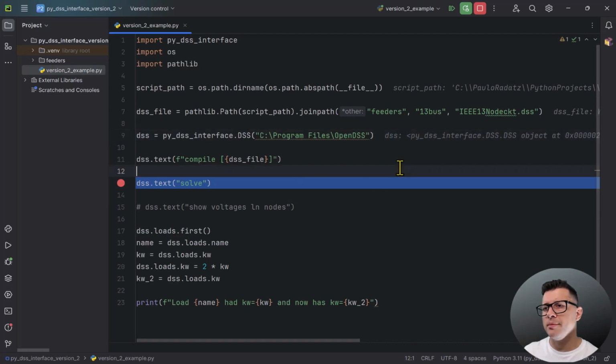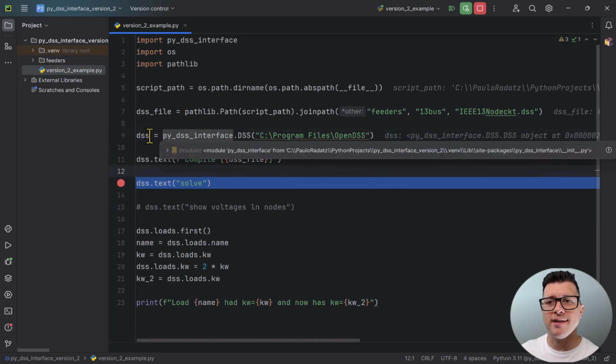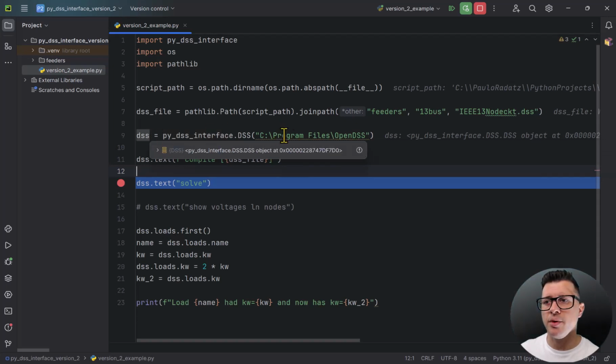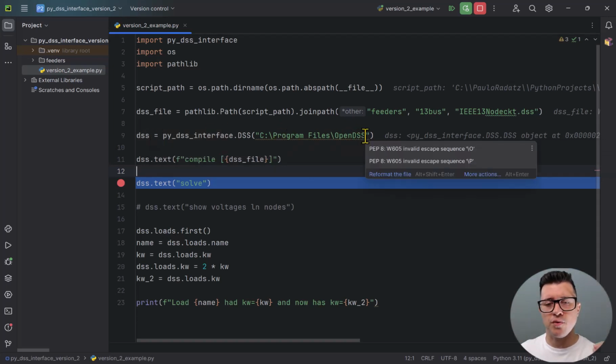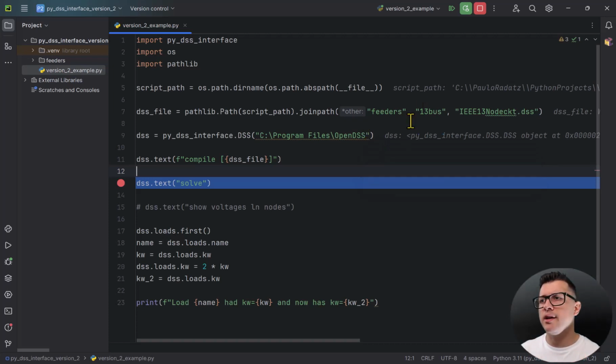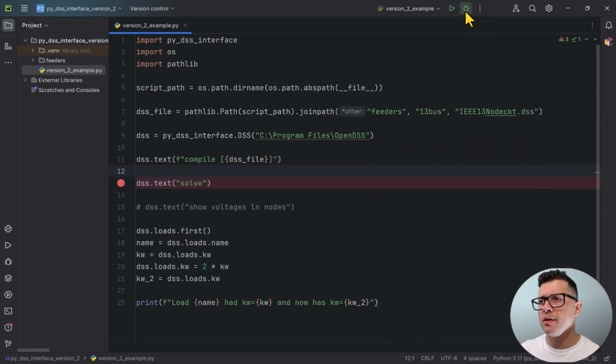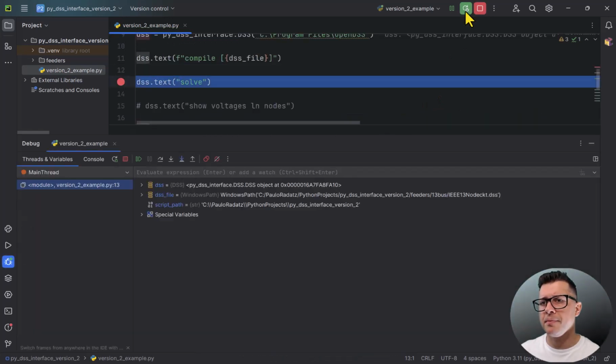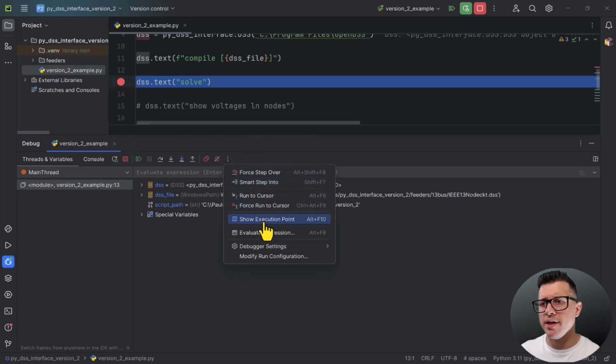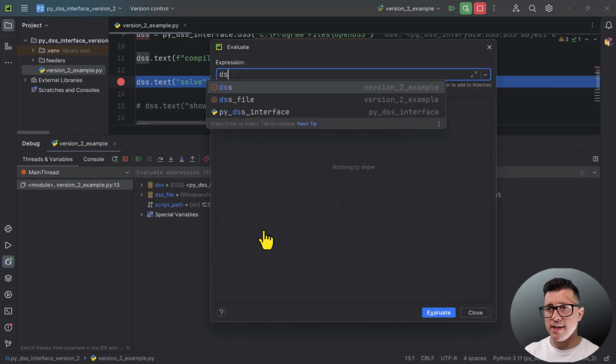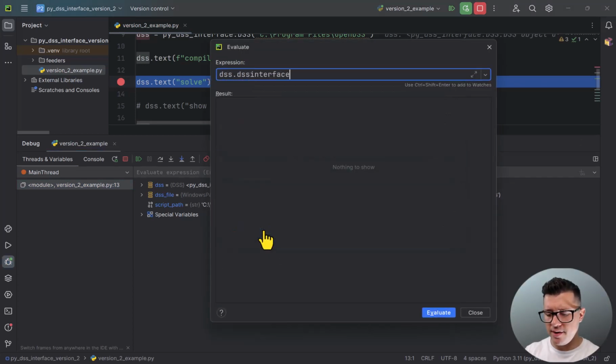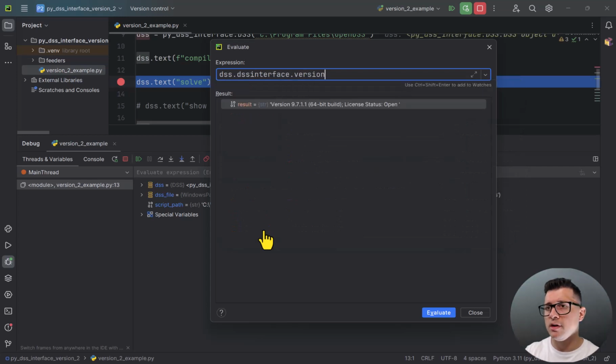And then you pass it as an argument here. So I'm telling it, when I'm creating my DSS instance, that I will actually use the DSS version that is on my computer, which is 9.7. So I can run debug mode now. Let me run that again, go to evaluate expression again, and check the DSS interface version. Pretty good. Now I have 9711.